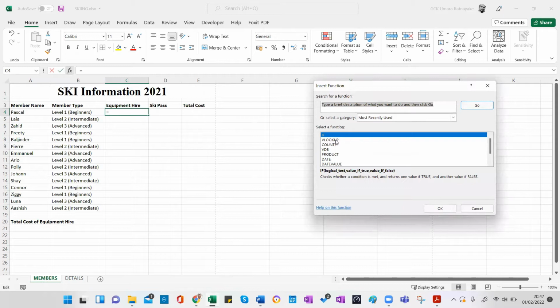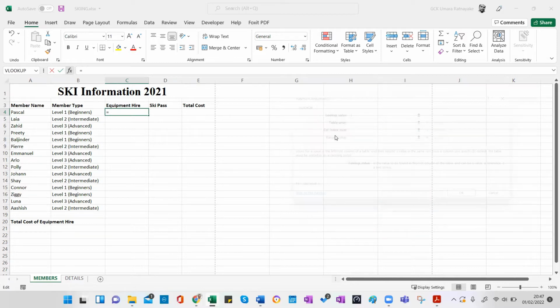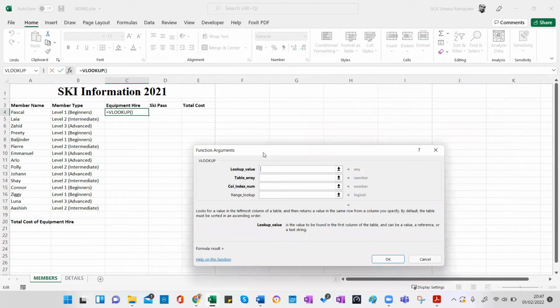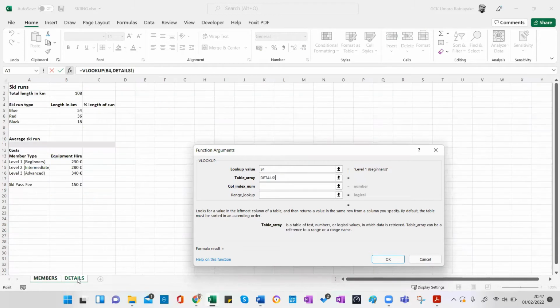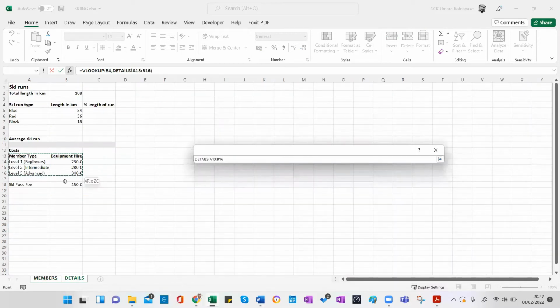If you don't have VLOOKUP, just type VLOOKUP here, V-L double O, and click on go, double click on VLOOKUP, right? The first parameter is the common field, the lookup value. It is the common field for both tables, right? You select this one, the matching field. Table array is the whole lookup table, which is in details, this whole lookup table right here.